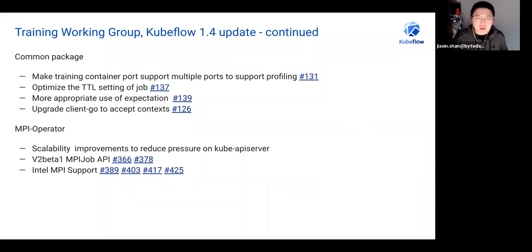In the current release, a new beta API has been added, which further reduces the pressure on the API server side. It uses SSH to replace kubectl exec and reduces the traffic to the API server. It also reuses the native Kubernetes APIs to get rid of some customized objects. Intel MPI has been supported as well. That's all the update for the training group.